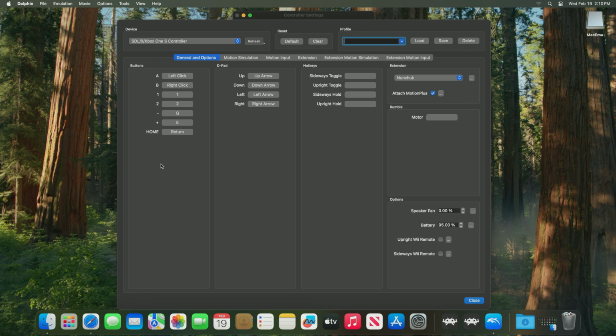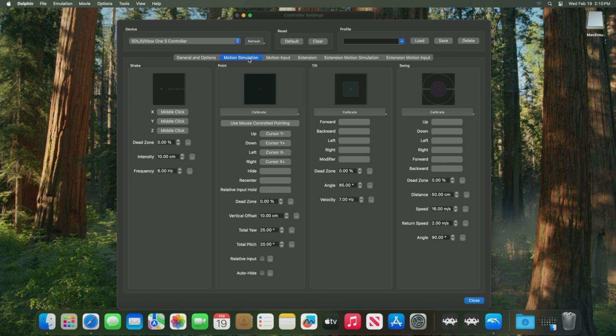In the general options section, this is where you'll put in all the face buttons as well as your D-pad directions. You can also insert a sideways toggle, which will be great for games like Paper Mario. I use L3 for this. Now under motion simulation, I do 2 things. Number 1, when it comes to shaking the remote, I like to use my R1 or shoulder button.